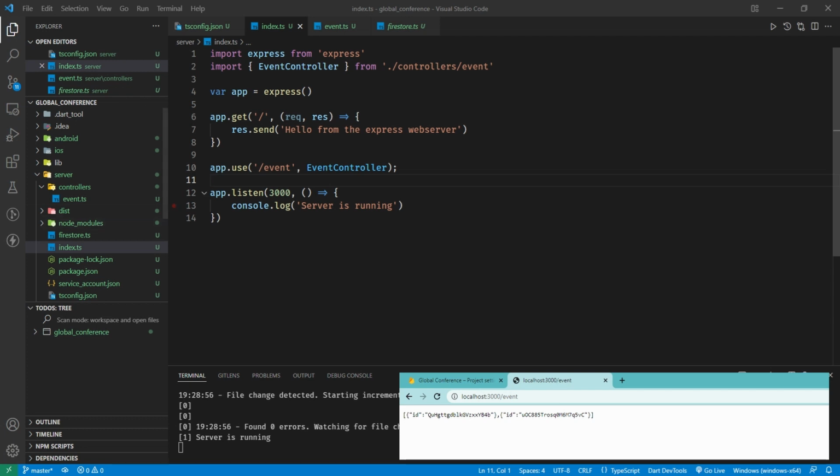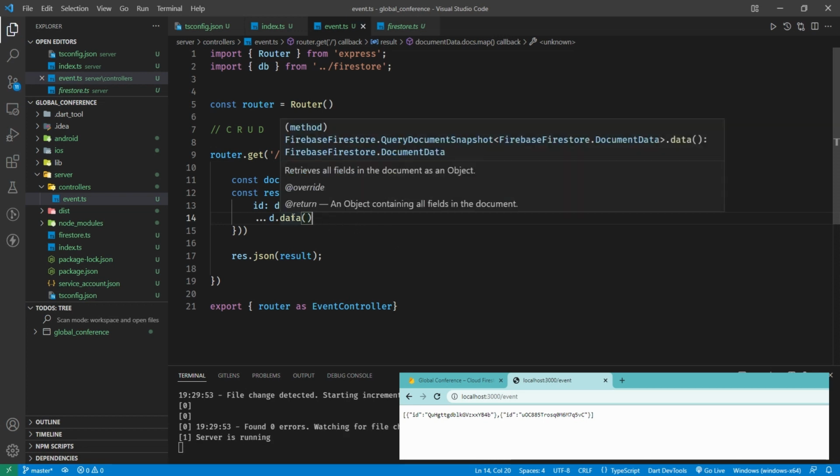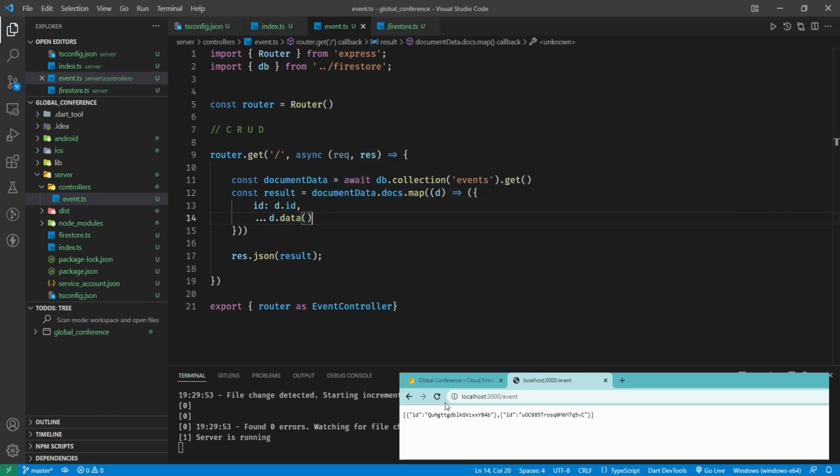Why don't we have our title though? Because another typo, the data is a method. So d.data, we just need to put our brackets around there to indicate that it is a method. And refresh. And there we go. We have our data coming out. So if we had more data within the documents, then that would also be passed out as well.